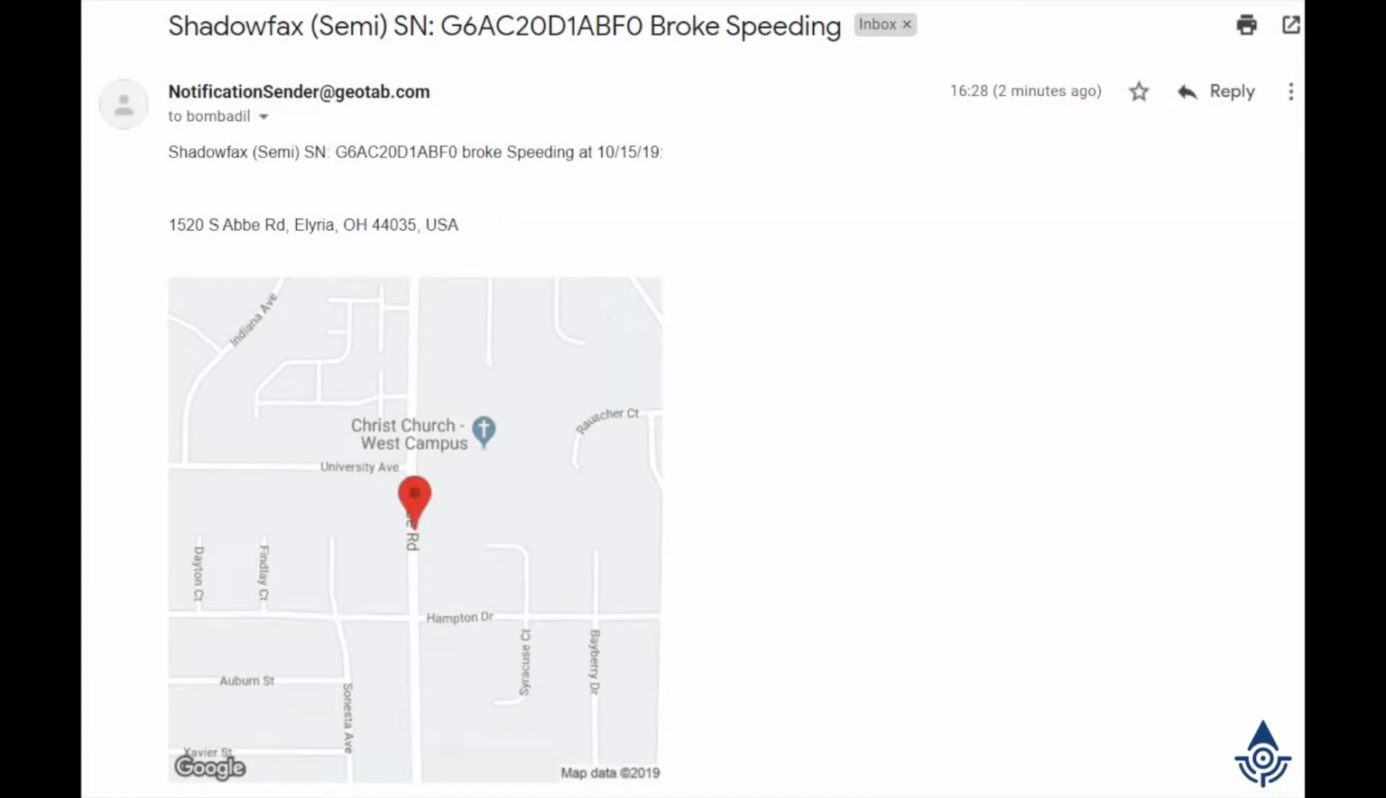Here's a sample of what this email will look like. We've got our subject line that tells us which vehicle broke our rule, and we can see the map and other details that we specified earlier.